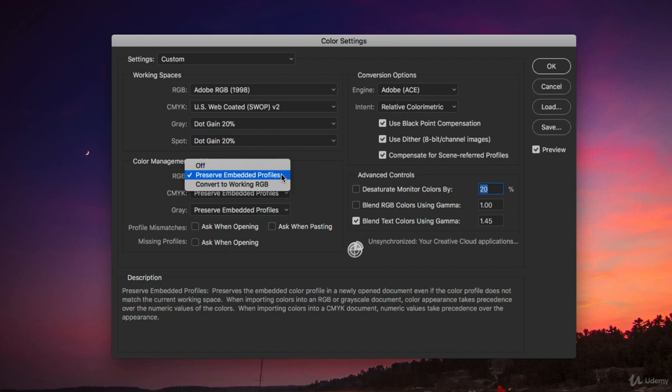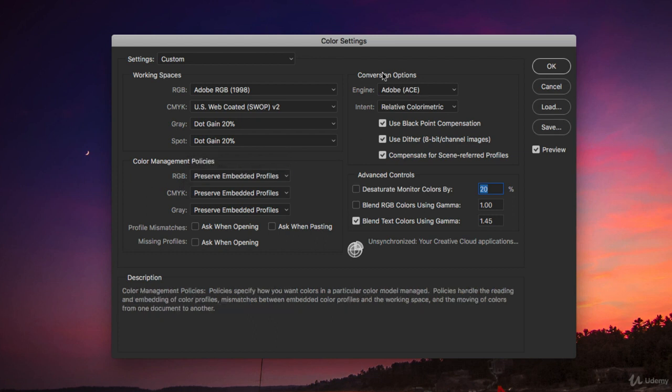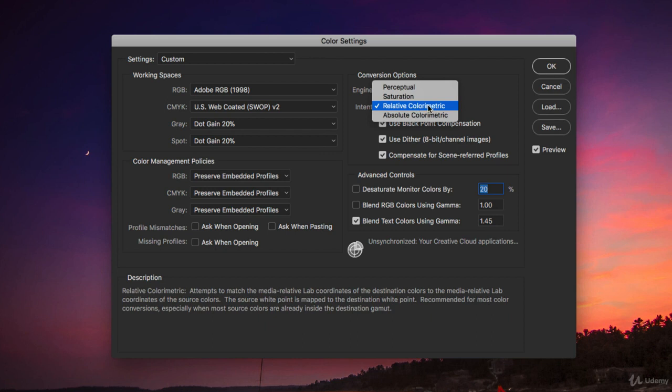Otherwise, the color shifts will be different from the original profile that you're trying to work with. All right, let's take a look at the conversion options next. If you're strictly working from monitor to monitor, then I would leave it at relative colorimetric. However, if you plan on sending out to print, then you're going to want to select the perceptual intent.